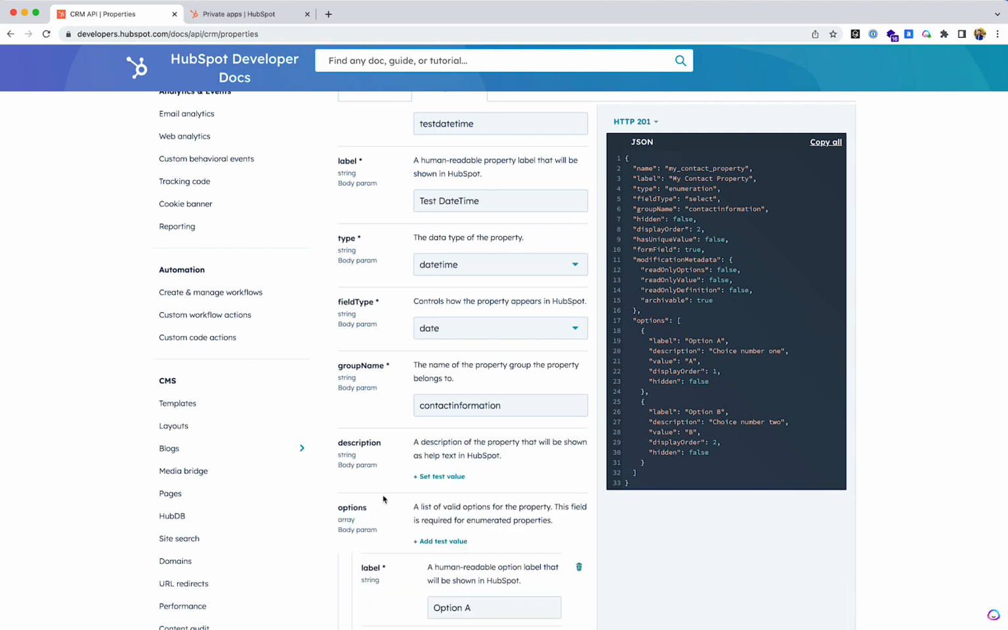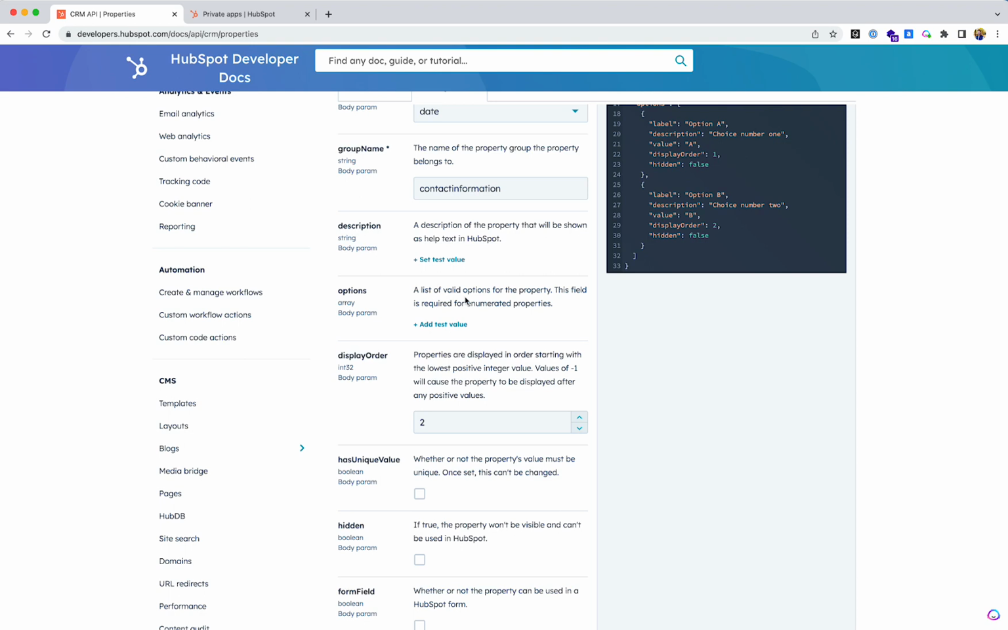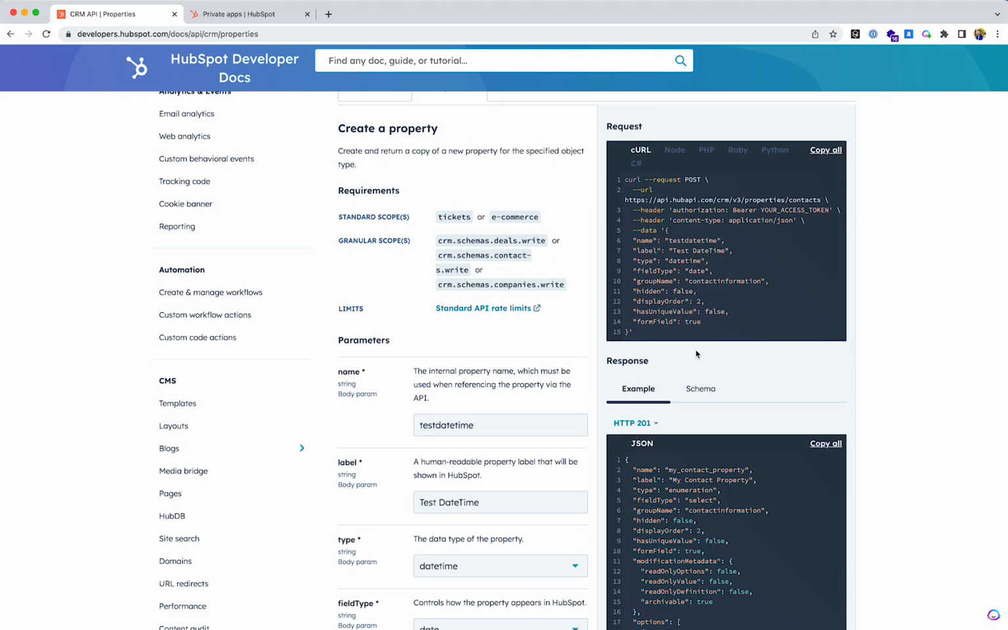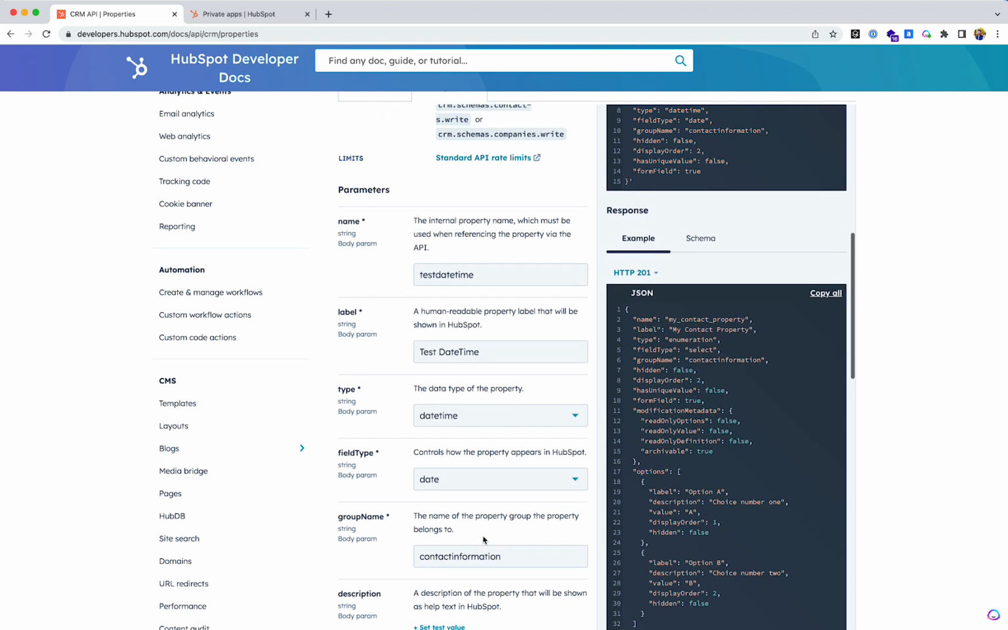One extra thing you need to do is expand this to see all the parameters. HubSpot, for some reason, includes two options. So remove those, because when you have a DateTime property, it wouldn't make sense to have options in it. The API call will fail if you do that. So now we've filled in all the necessary info.